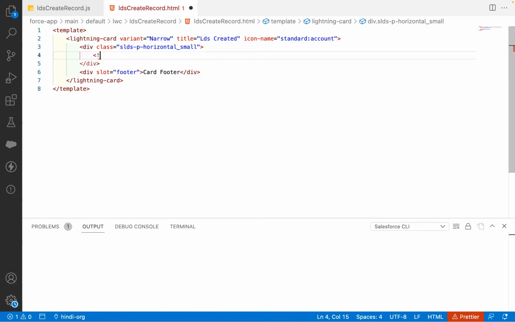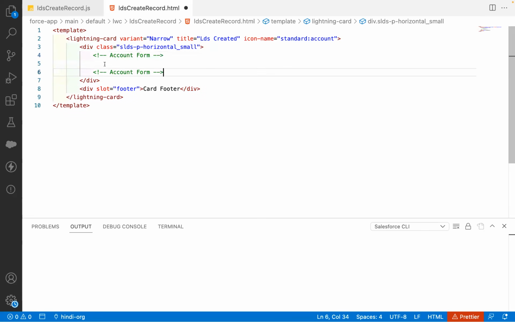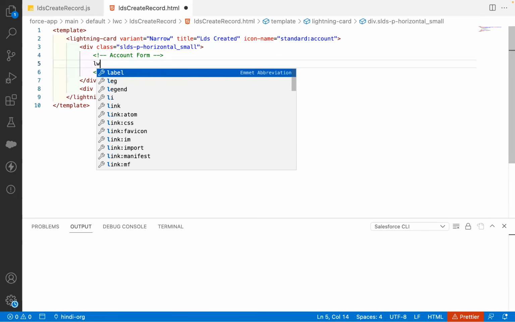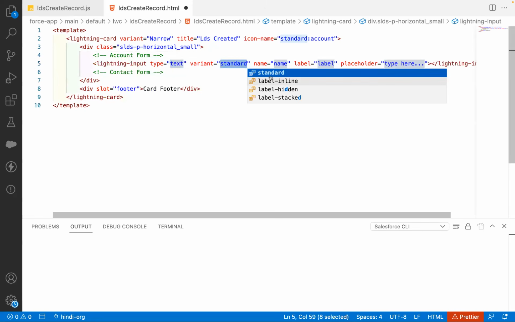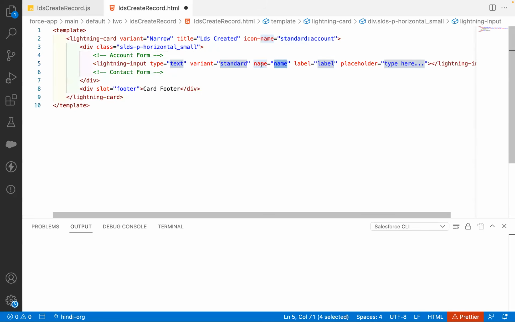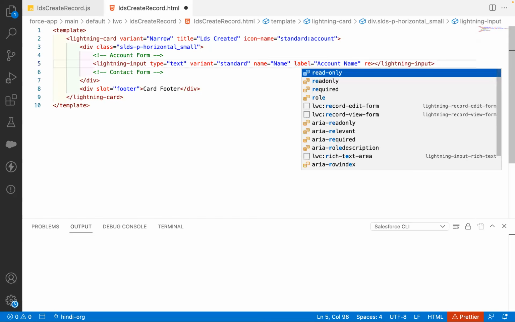Now here we are really going to have the form. Okay. So let's say account form, and then we are going to have a contact form. For account, we're going to have only one field. So let's quickly create a field that is lightning-input. Type is going to be text. Variant, let's keep it as standard. For the name, let's quickly say name. And for label, we will say account name. Okay. And let's make sure it is required.